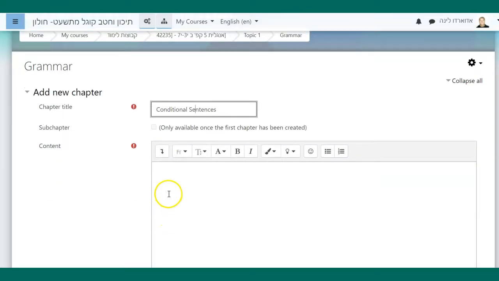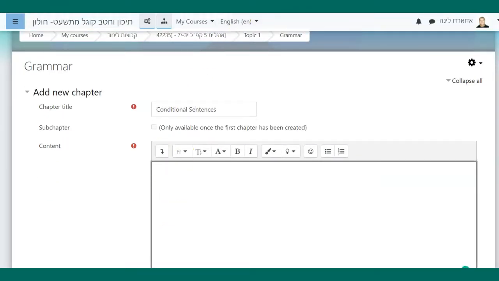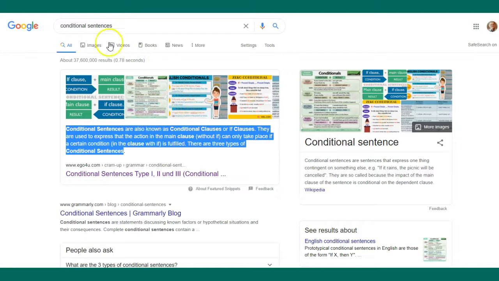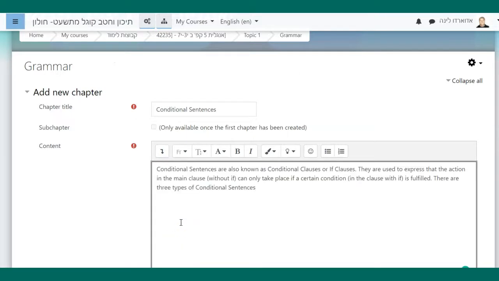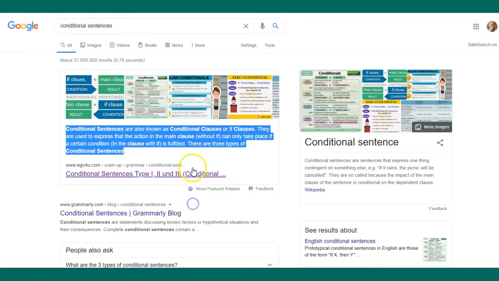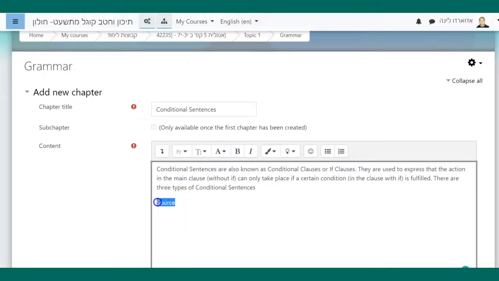The grammar topic that I'm teaching in context is conditional sentences. In this case, I'm going to be teaching conditional sentences types 1 and 2, even though I'm going to mention conditional sentences type 3. I will use resources that are available on the internet.